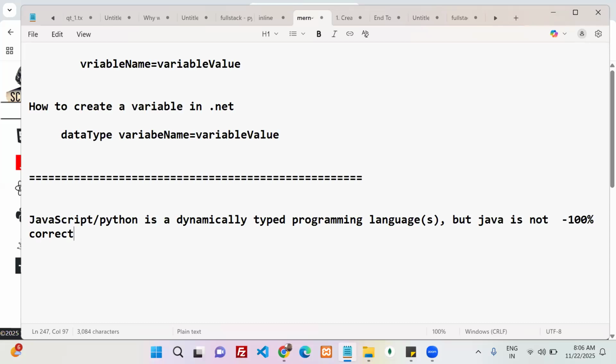Anyone know why JavaScript and Python are dynamically typed programming languages? How can we say JavaScript and Python are dynamically typed programming languages? How can we say Java is not?